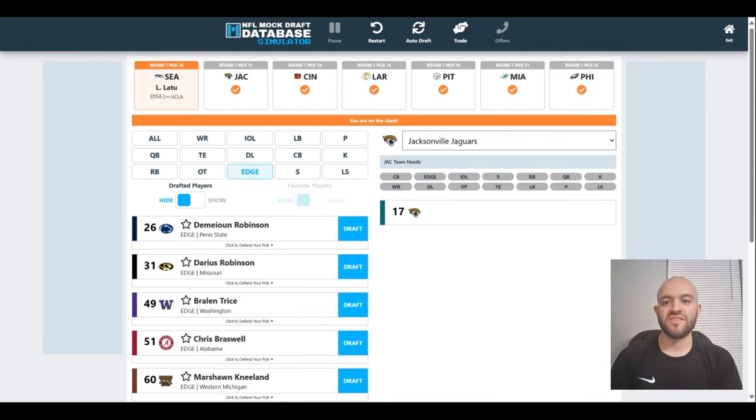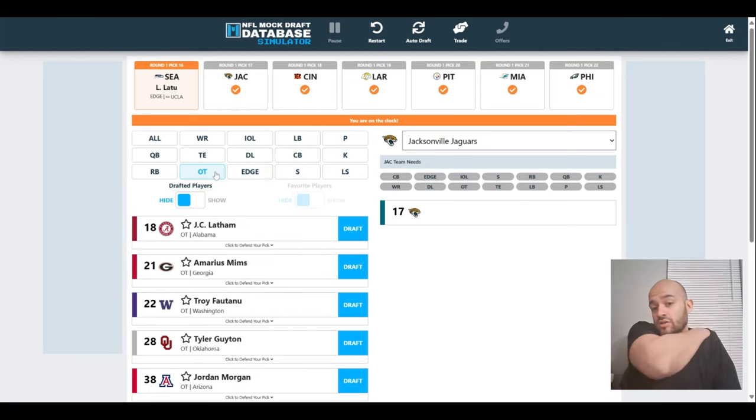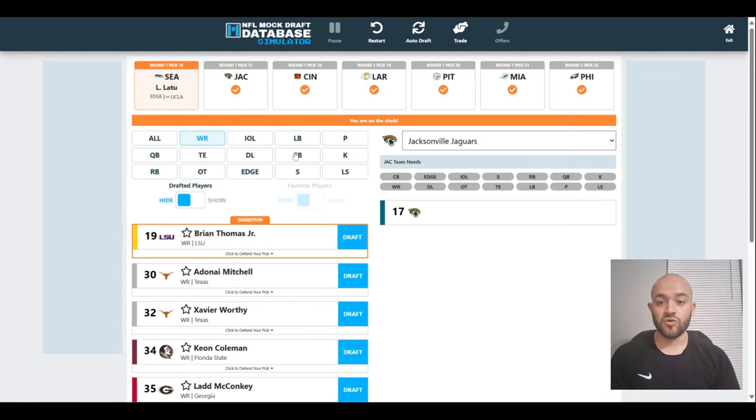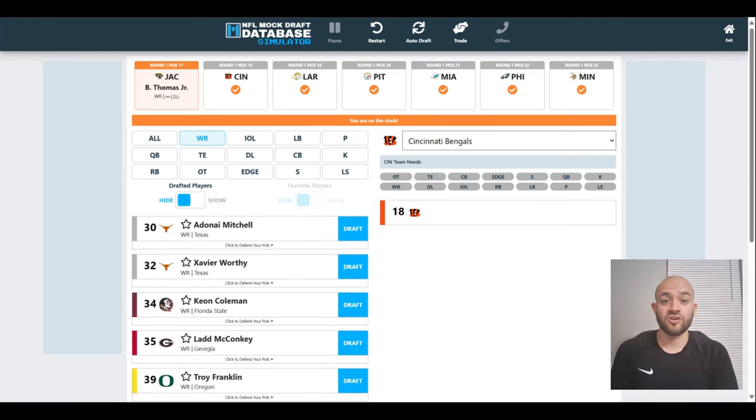Pick 17, the Jacksonville Jaguars. Calvin Ridley is no longer there. They have Kirk Cousins. They can either go tackle to protect Trevor Lawrence, because he played banged up all last year. They can go edge. So I don't think Chop goes there. They go receiver or cornerback. Let's go receiver. Brian Thomas, Christian Kirk, Evan Engram. Let's give Trevor Lawrence weapons now that Ridley's not there.